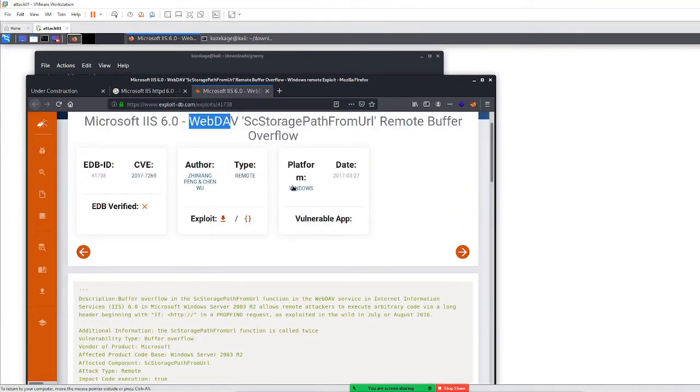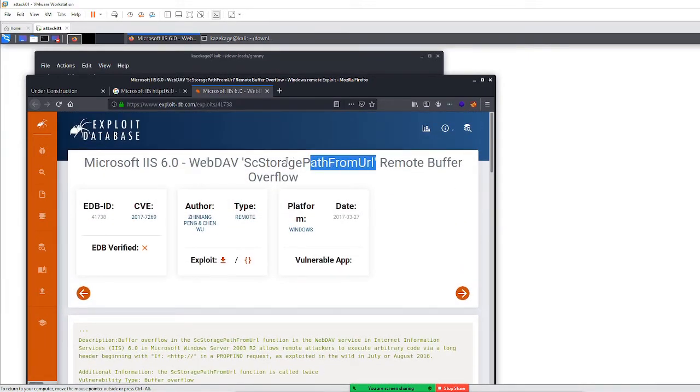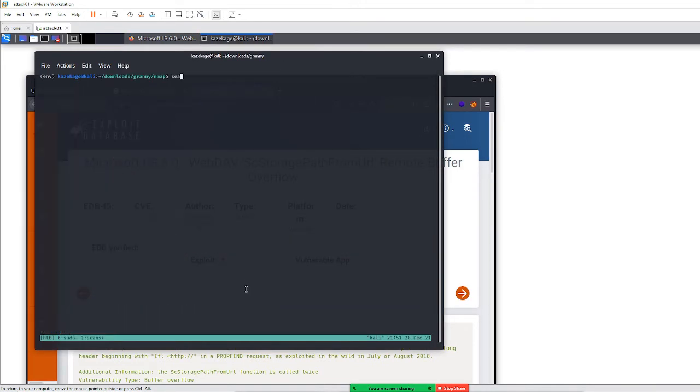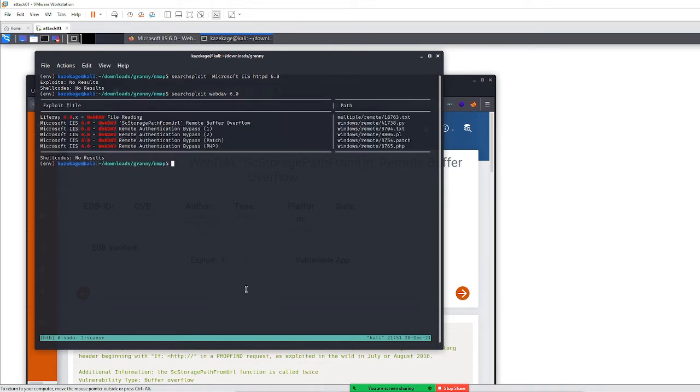Alright, this looks like it might be giving us remote command execution. Let's just check searchsploit for the same thing. We didn't get anything. What if I do web dev 6.0? Okay, we got something. Alright, this same thing is there. So we're gonna go with this guy, I think. Yeah, let's go with that.